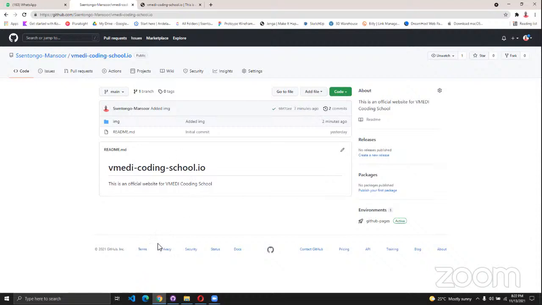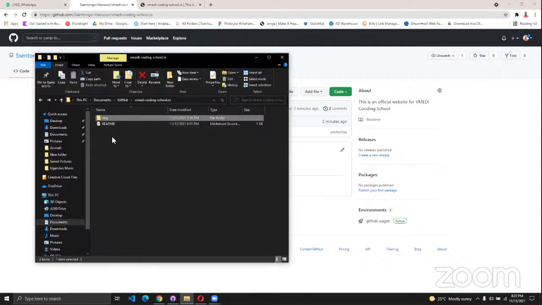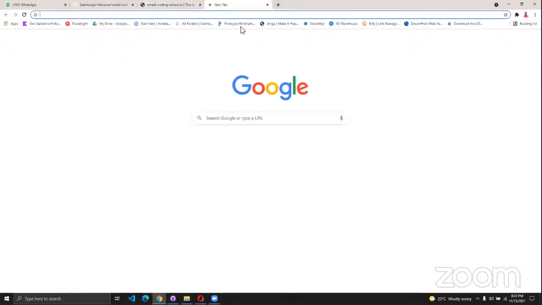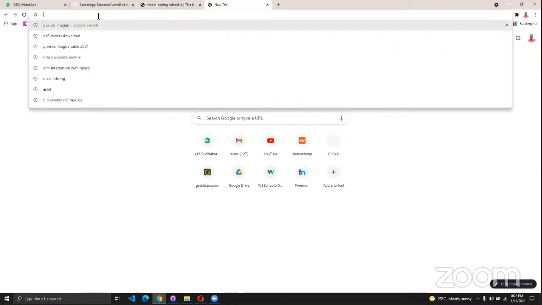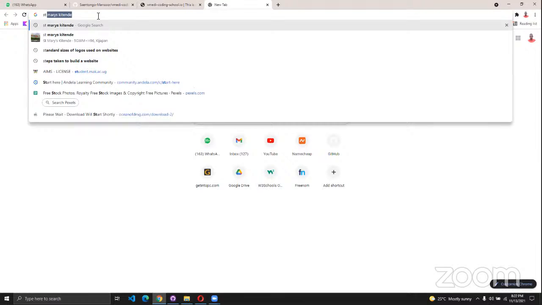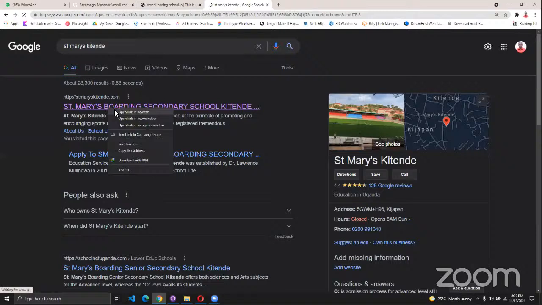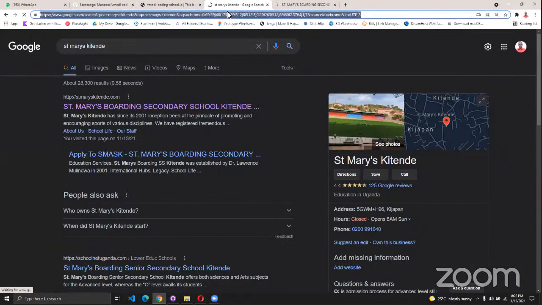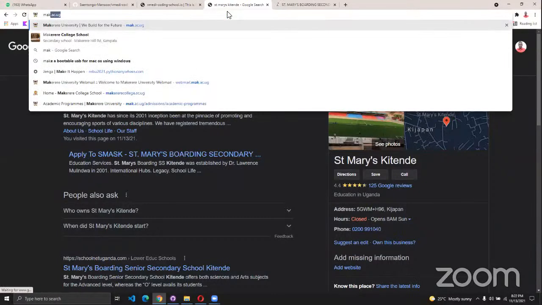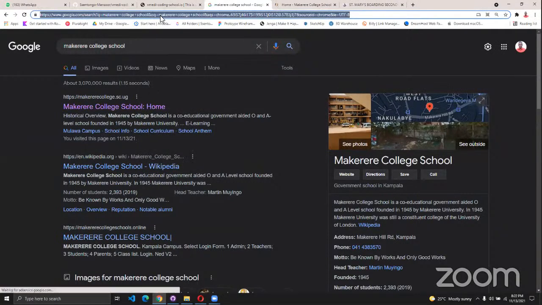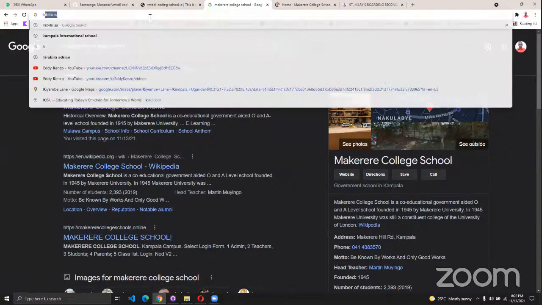But before we go to that, as we are formulating, we need to know the pages that we're going to have here. If you're not sure, you can search for existing websites in the same category. For example, I can search for St. Mary's Chitende, and see whether it has a school website. So they have one. Let's search for another school, maybe Makerere College School. They also have one. Let's say maybe Kampala International School.